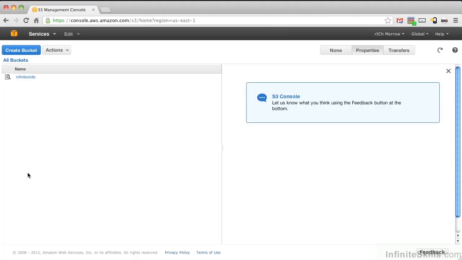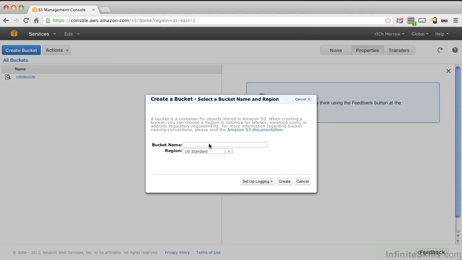If this is your first time getting into S3, you won't see any buckets at all. Here you can see that I've created a bucket called Infinite Skills for the course. Let's actually go ahead and create a bucket, which is going to be a storage container for our objects. Again, bucket names are globally unique, so let's choose one that's probably not taken yet.